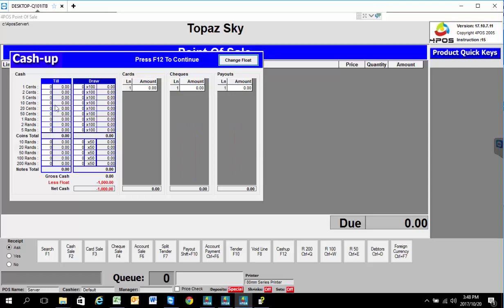Okay. Now the idea behind the cash up here is to say what money do you have in the drawer. As soon as you press F12, the drawer would automatically open. And you will then be able to go and type in there, I've got 5 10 Rands and 7 20s and so on. So you use the cash up screen as a calculator. I've got 8 of those, and I might have 3 over there.